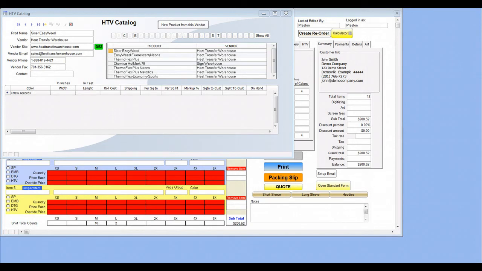What I'm going to do right now is just give a quick sneak preview of how the HTV catalog is going to work in Quick Quote 4.0, which we'll be releasing soon, I hope. Like I said, just a quick overview of the HTV catalog, which is just one piece of what it takes to be able to price heat transfer vinyl decoration on garments.